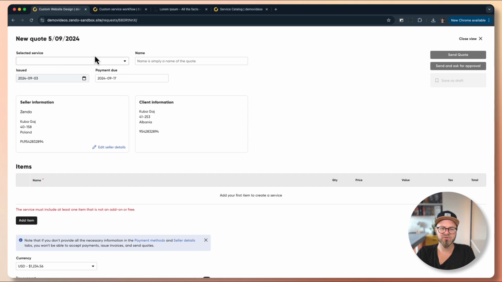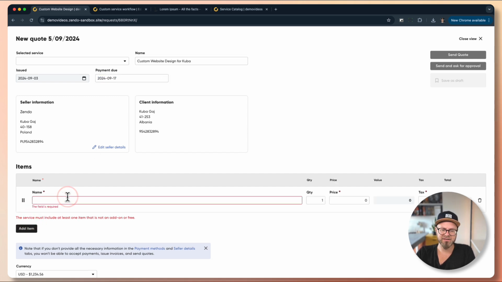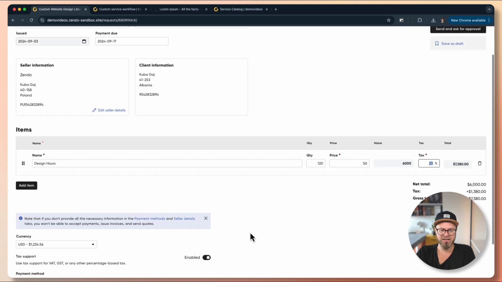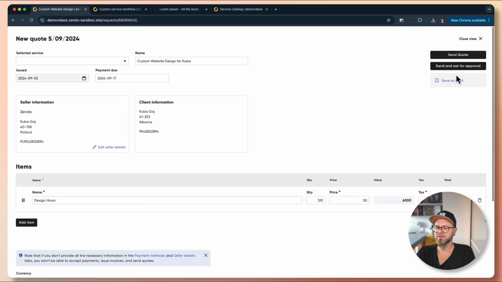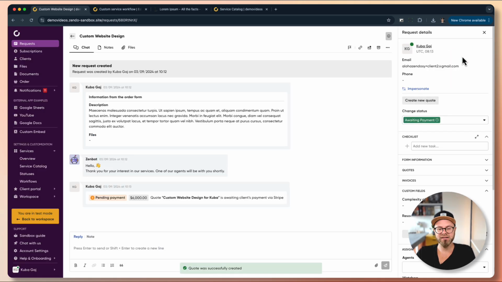We'll do this one from scratch. We won't select any service. So let's call it custom website design for Cuba. Let's add item, and this will be design hours. Let's call it 120, price $50 an hour. Okay, let's choose payment method as Stripe and automatically issue an invoice. Okay, and what we will do for this one is send the quote without an approval. So we will automatically send the quote, and it will also automatically send the payment request.